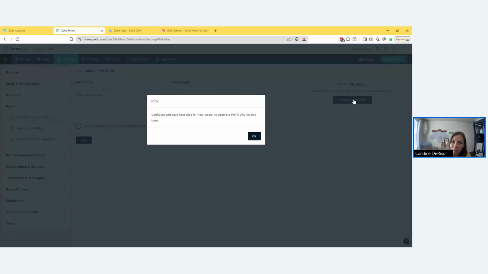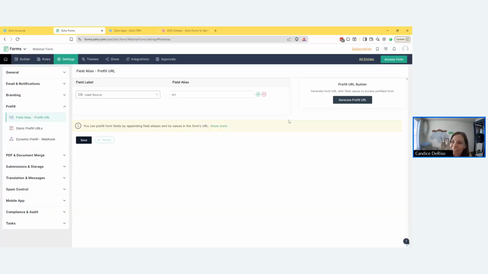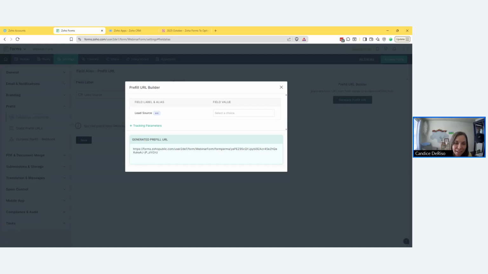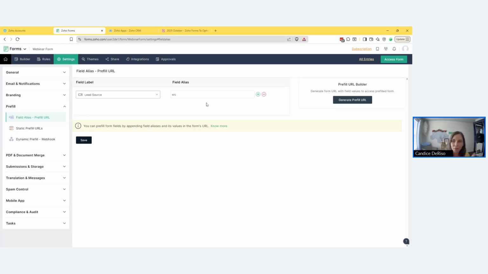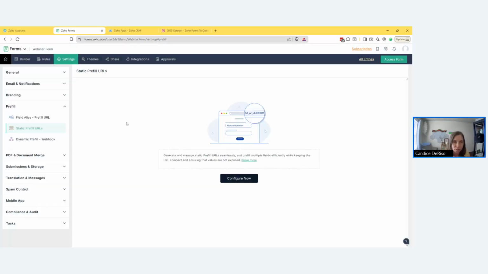So now I generate my pre-fill URL. Oh, I probably should hit save first. That'd be logical. I generate my pre-fill. Now I have a URL that I can come up with a field value to pre-populate it. So if I'm going to use this on Facebook, boom, SRC equals Facebook. If I'm going to use this on LinkedIn, boom, SRC equals LinkedIn. So I'm going to grab that URL. Awesome. Now, one of the things that I had a gripe about with this was that it wasn't saved in a list right here. But that's what the static pre-fill URL is.